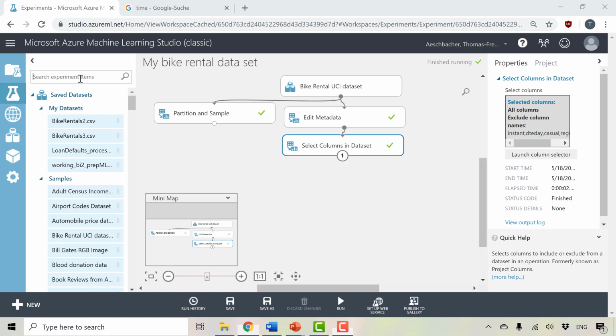Now let us split the data into training and testing data. Do so with the split data module.